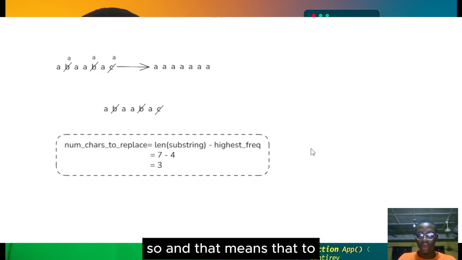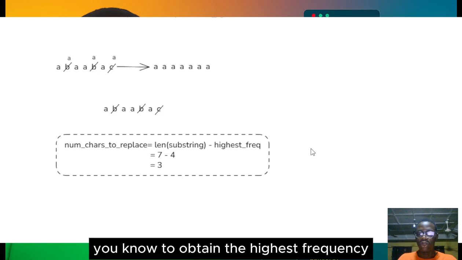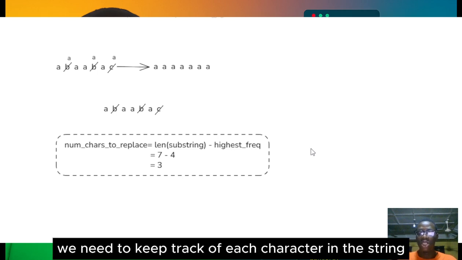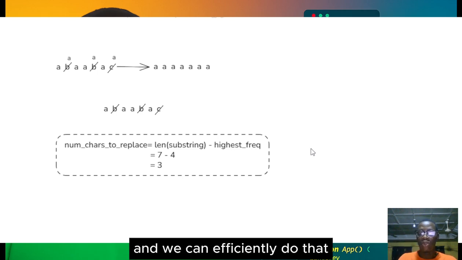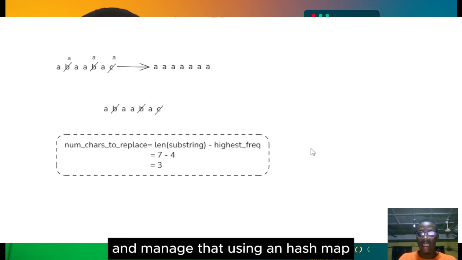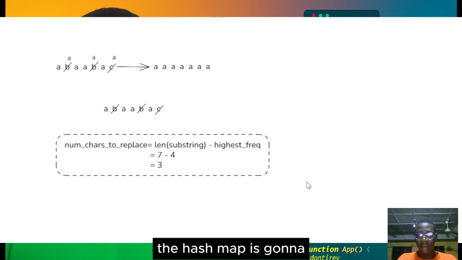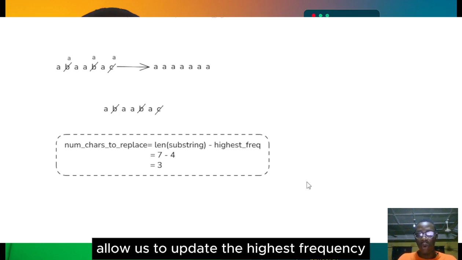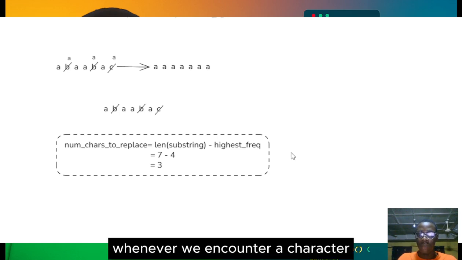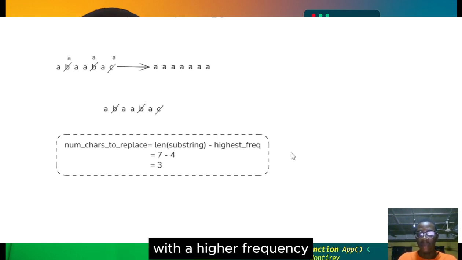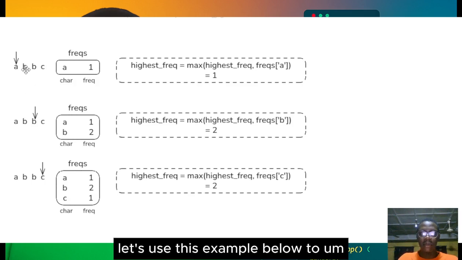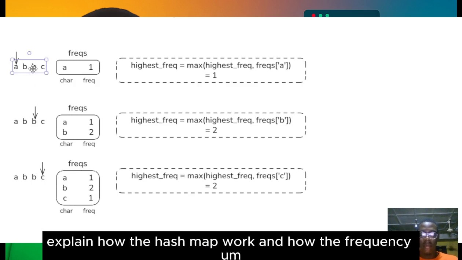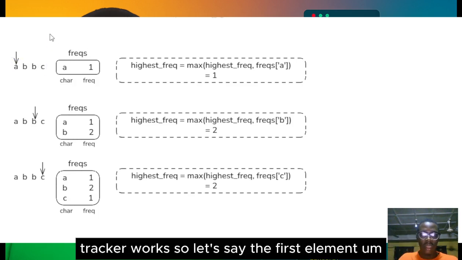That means that to obtain the highest frequency, we need to keep track of each character in the string, and we can efficiently manage that using a hash map. The hash map allows us to update the highest frequency whenever we encounter a character with a higher frequency. Let's use this example below to explain how the hash map and the frequency tracker work.